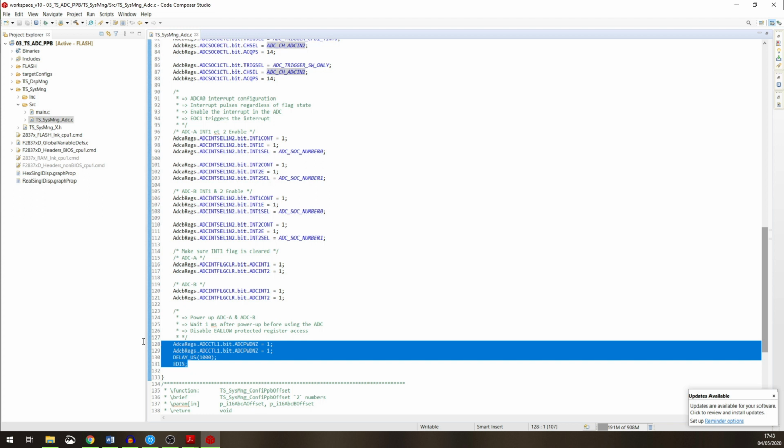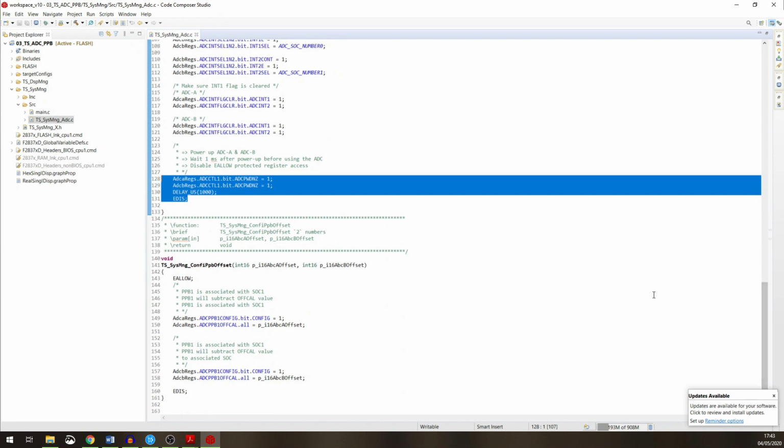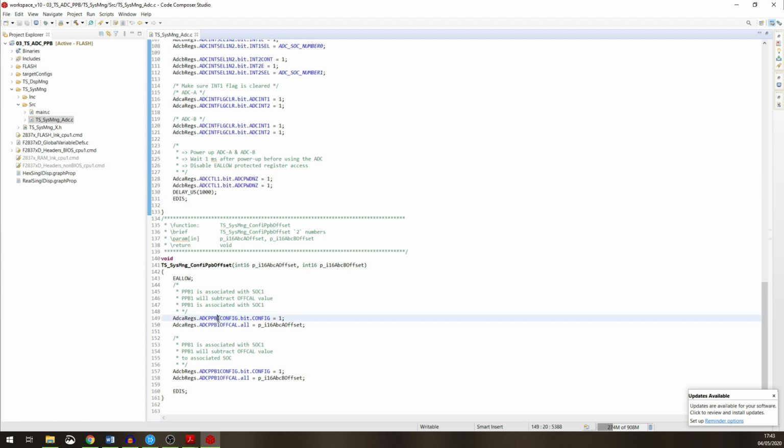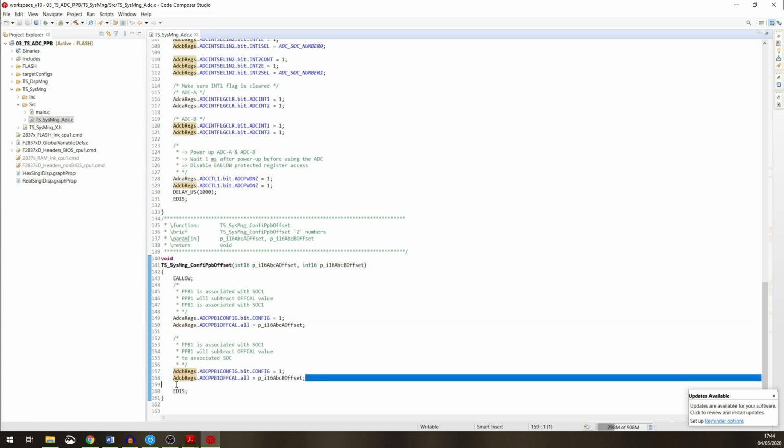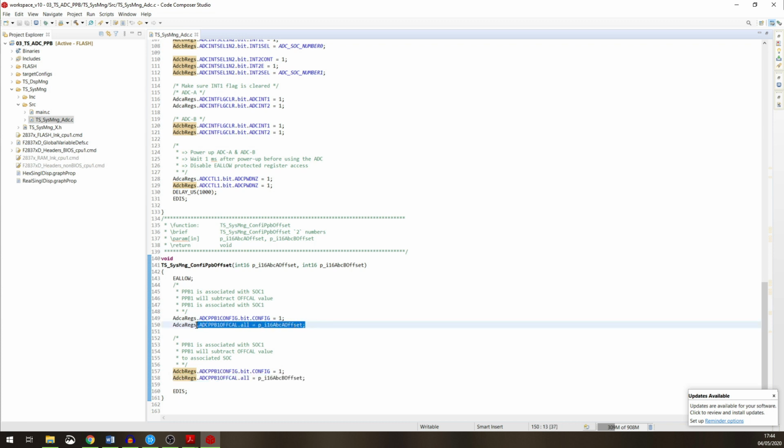The second function is to configure the post processing block. Choose post processing block 1 with SOC1 for ADCA. Choose post processing block SOC1 for ADCB. Load the values of the offset. Load the offset value in the first register for ADCA and the post processing block for the second, ADCB.